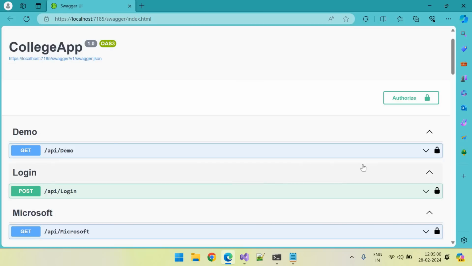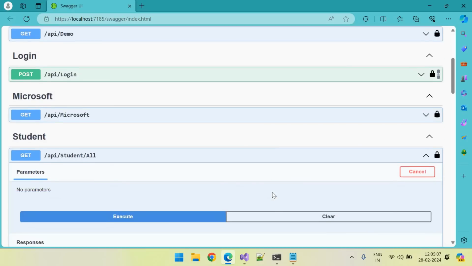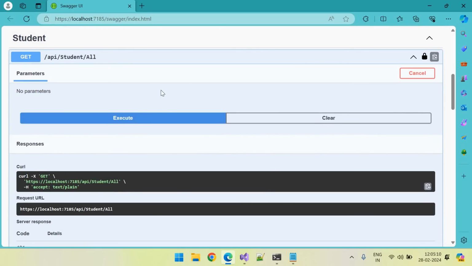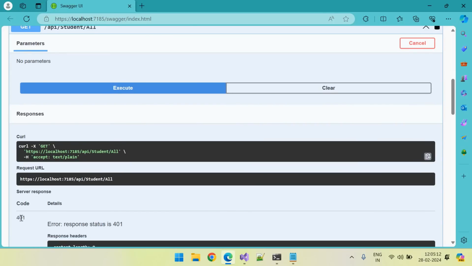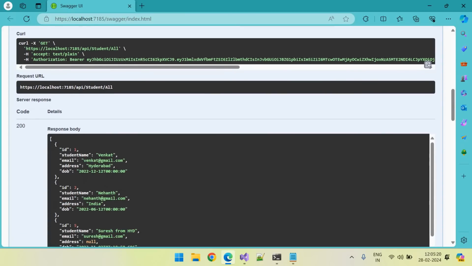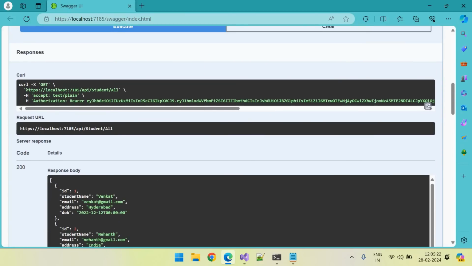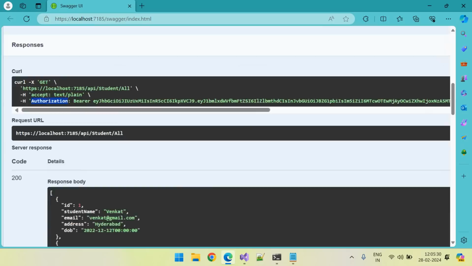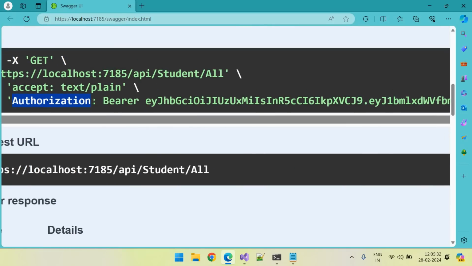Now close it. You can see the moment we logged in, all the locks got locked. Okay, all the endpoints got logged in. So now let's go to this students, get all students. Now I am clicking. Earlier we got 401. Now I am clicking on execute. So you can see we got the data and you can see the request. So here in the request, there is a new header added. So authorization header, you can see here. So authorization header, bearer space our token.